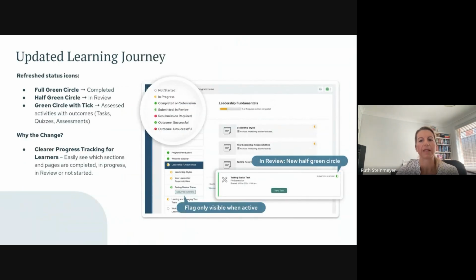at. The next one, so talking about learners' progress, we also refreshed the status icons in the learner journey to make progress tracking, I guess, clearer for the learner. So as you can see here in a bit more detail, we now use a full green circle for activities that are completed upon submission or on viewing. And we reserve the green tick circle for activities that have been reviewed and received a successful outcome. And to show learners that an activity is in review, we introduced a half green circle.